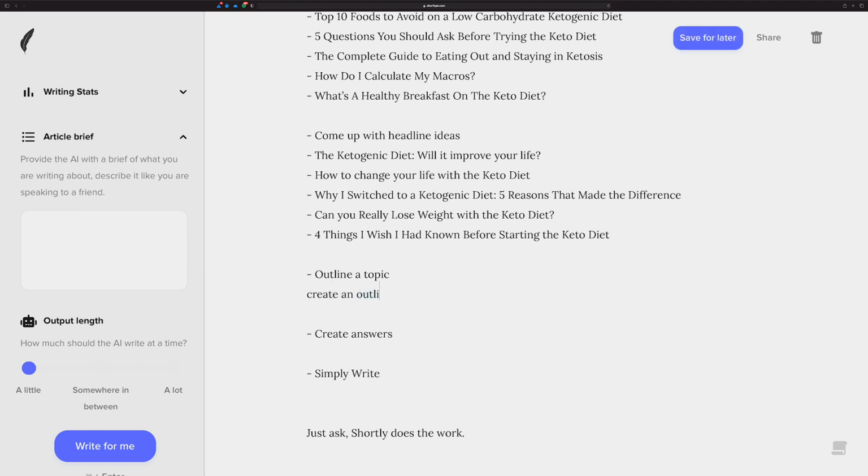for, do I still have this copied? This might be a little awkward, right? How do you create an outline for how do I calculate my macros? But let's see what happens. I'm going to hold down shift this time. Shift, command, enter will keep the command there while it also runs that command and produces the output.